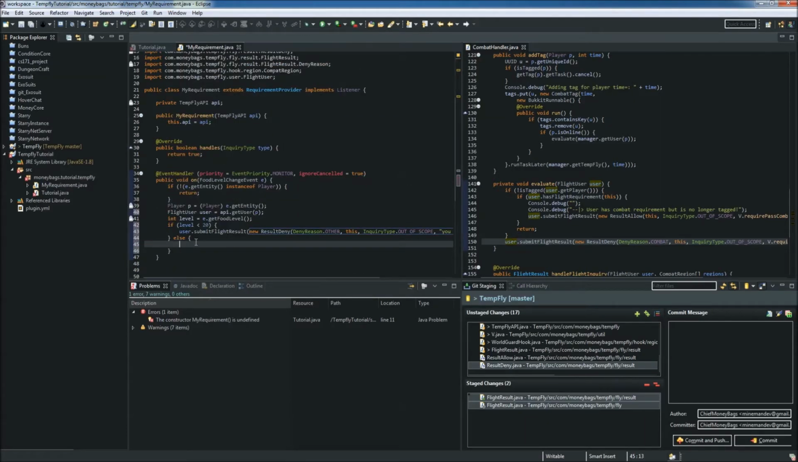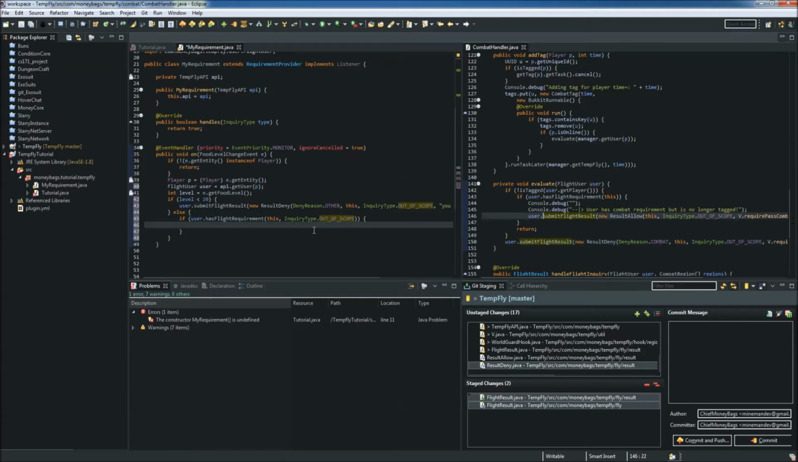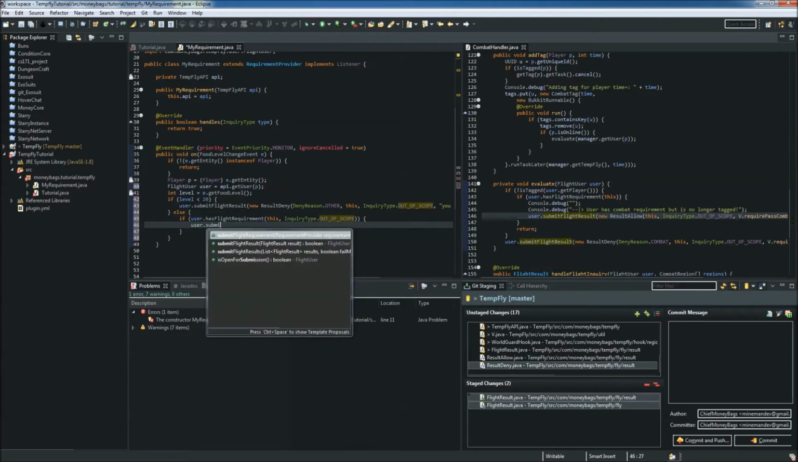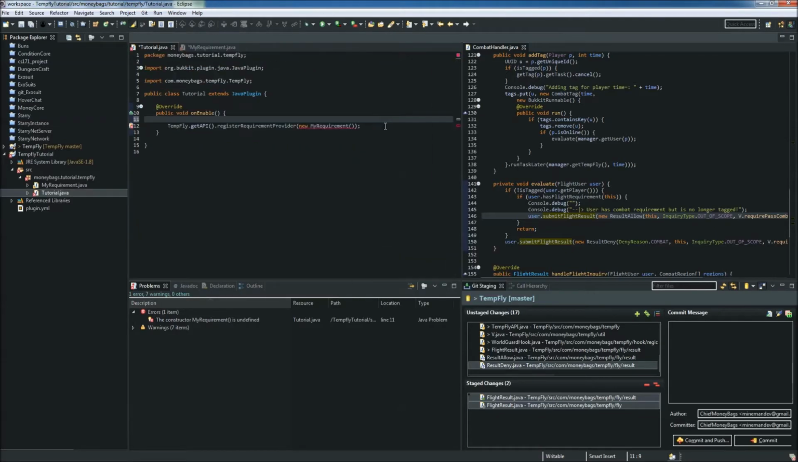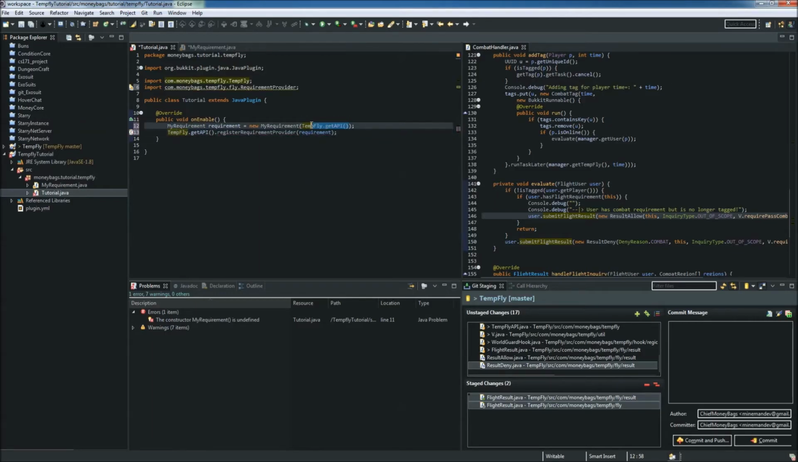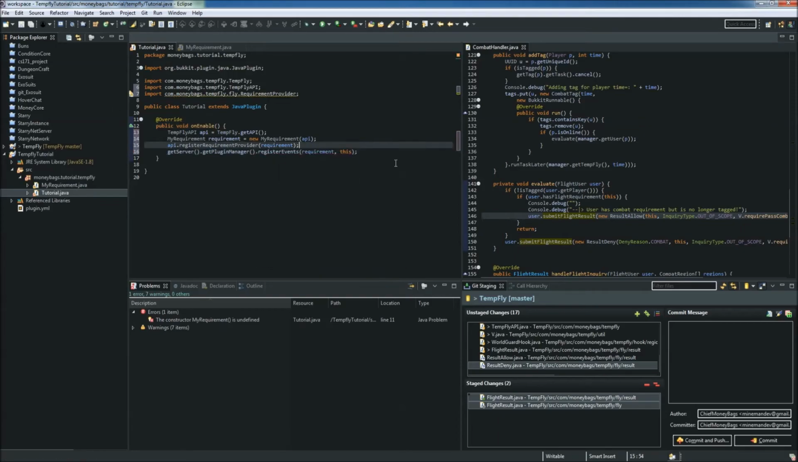Now, if the user has full hunger, we're going to allow flight. So first we'll check if the user has the requirement in the first place. If they do have the requirement, we can submit a new result allow. This will remove the requirement from the flight user. Now I'll go ahead and fix the main class. There, now it should be ready to compile and test.